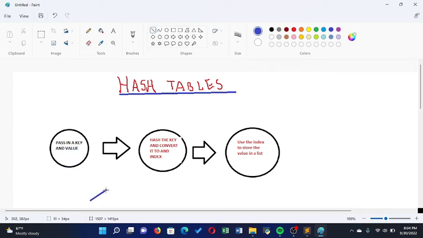So after passing in a key and a value, the object will hash the key, meaning that if you know what hashing is, you pass in a string or a number, and then we change it into a bunch of codes, which are usually in hexadecimal. So then we hash the key. Then after hashing the key, we convert that hash into an index, meaning that if the hash was like 100010000567, we convert that into an index of 0, 1, 2, 3.